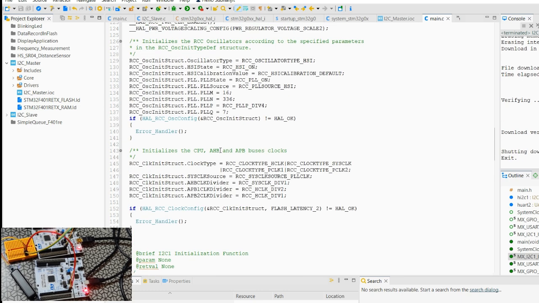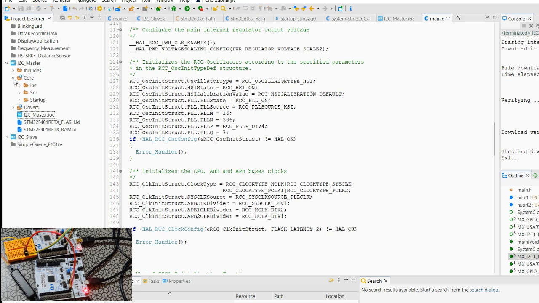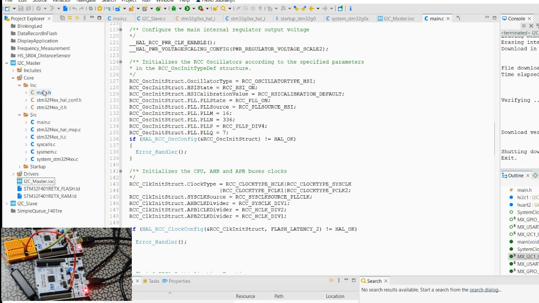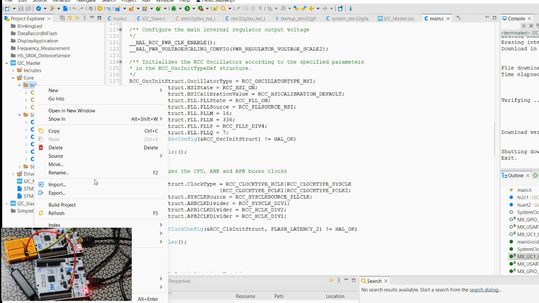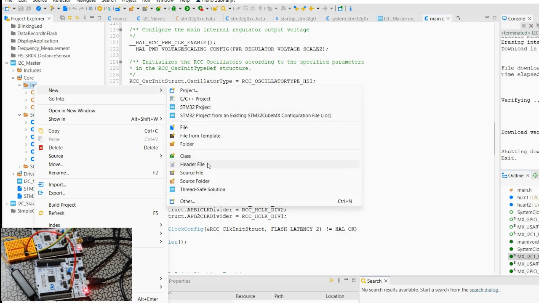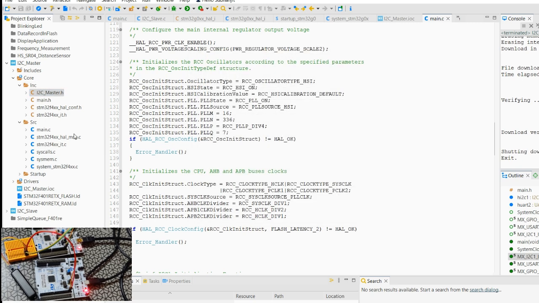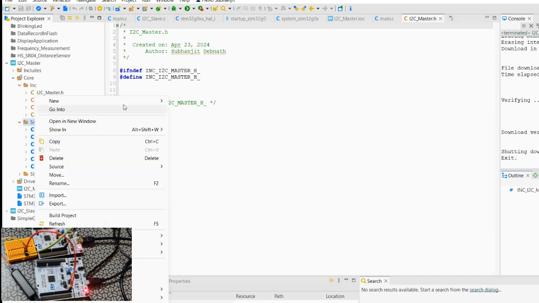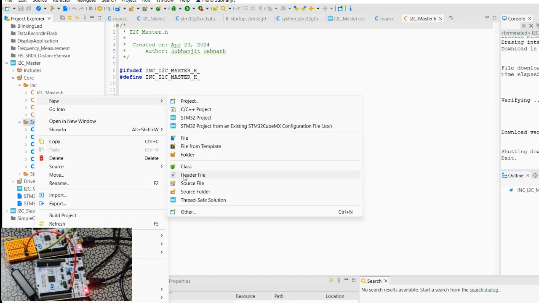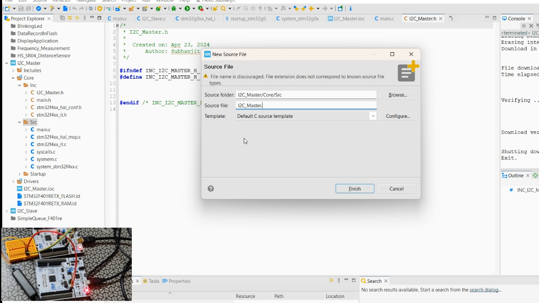So now let's go and add two files for master communication. So this will be I2C master.h. Copy the same file name and similarly create another file I2C master.c.